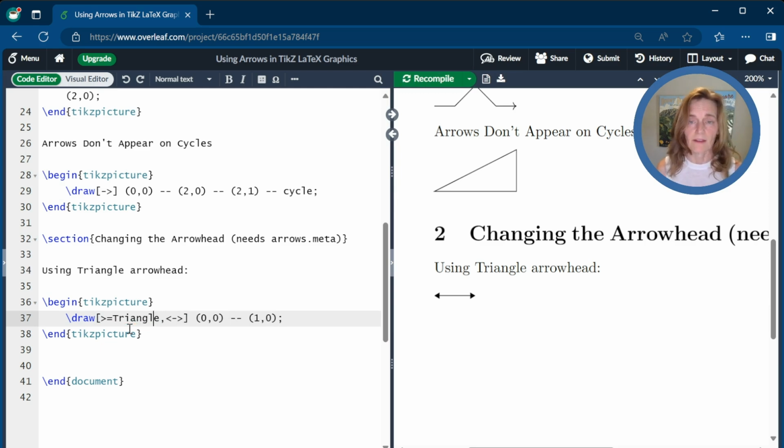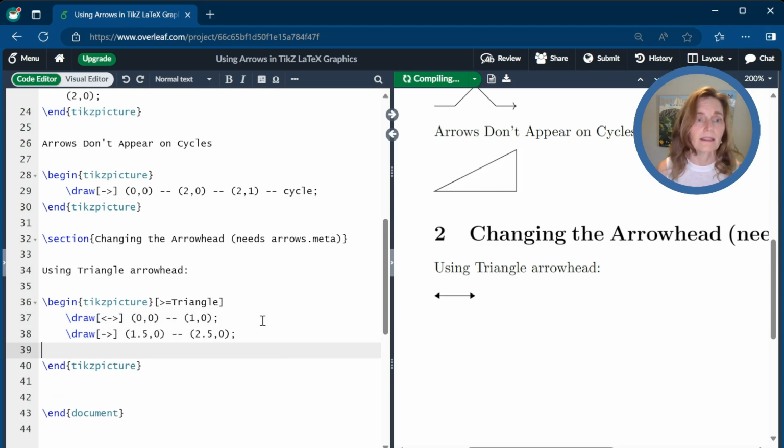So now we have the same thing. So that's setting the default arrowhead. Now, maybe I want every arrow in my picture to be a triangle, in which case I can put it in the arguments to the TikZ picture. So I've gone up and I put in the optional arguments of TikZ picture. The default arrowhead is triangle. And now if I add another line here with another arrow, this will automatically have the triangle arrowhead.